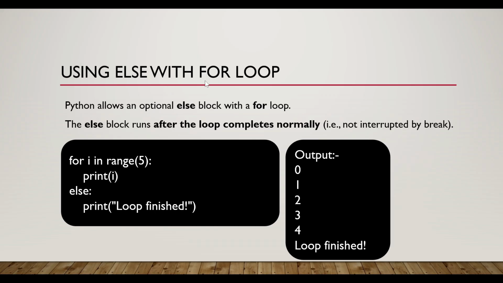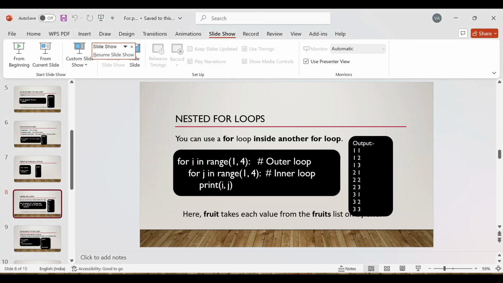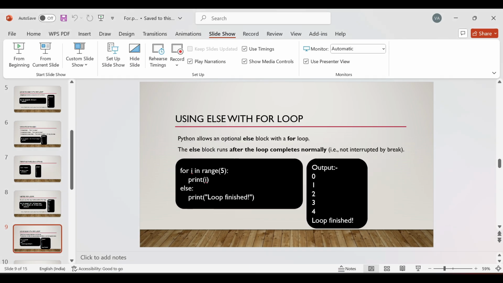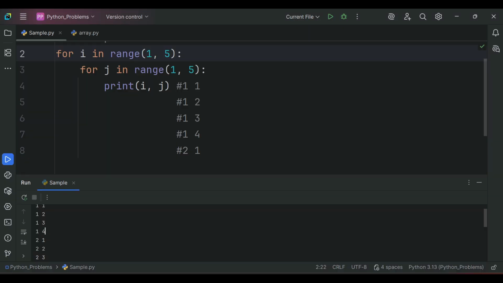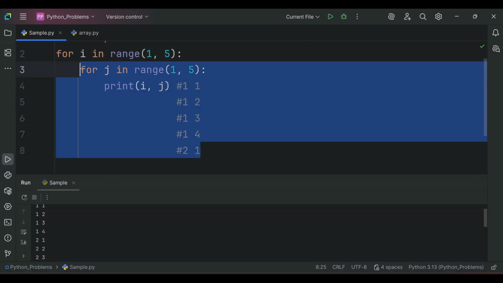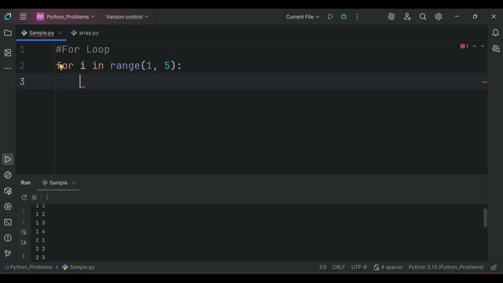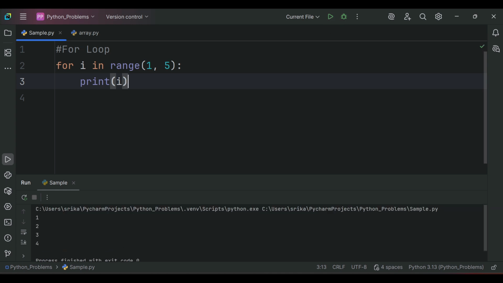By using else with a for loop means here we are using one nested loop. Suppose here I need to print i. What happened? 1 to 4 printed.